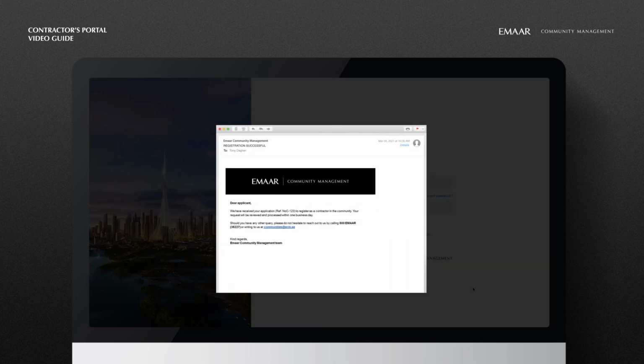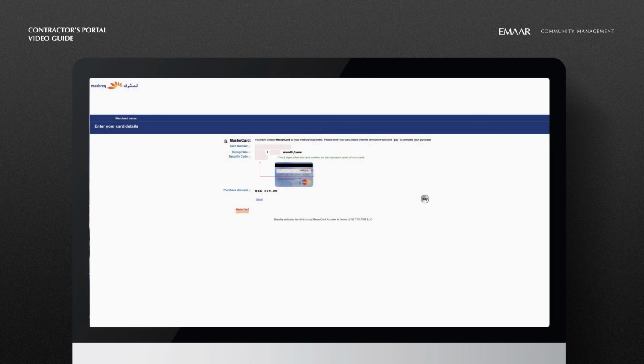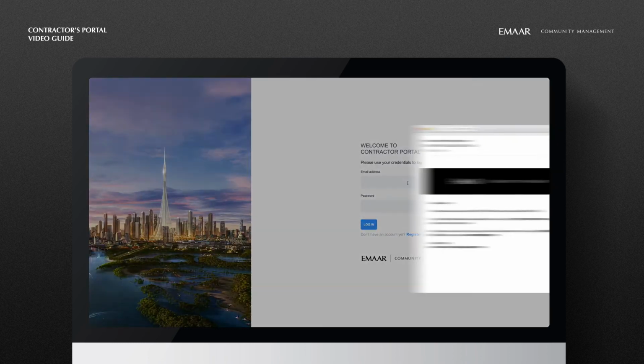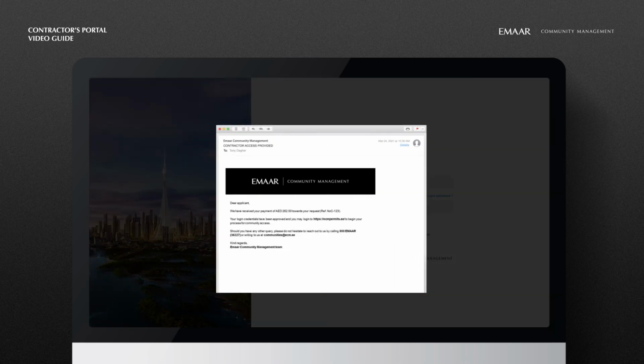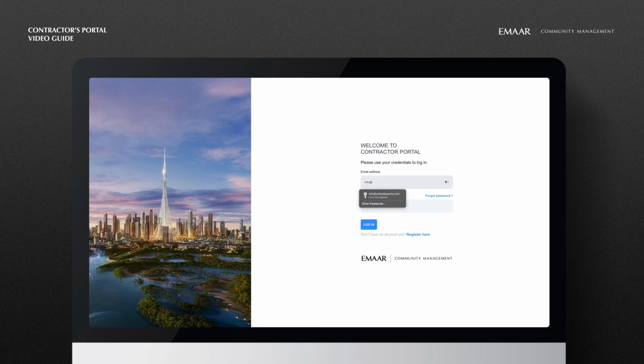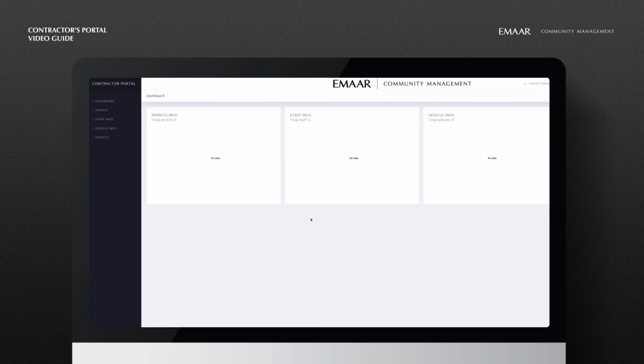Once your details are reviewed and approved within 1 business day, you will receive a payment link on email. After you have processed the payment, you will receive another email confirming successful registration. You can now log in with your credentials and you will be able to view your dashboard.